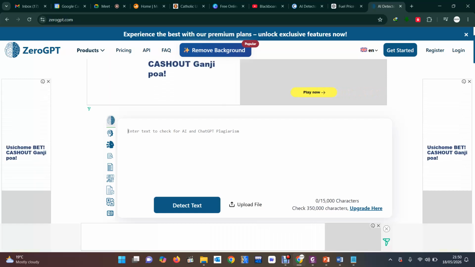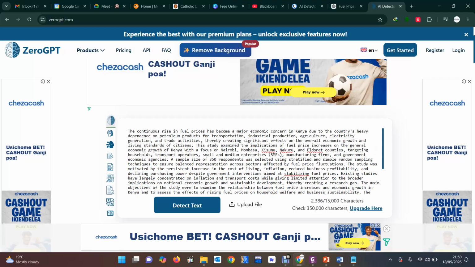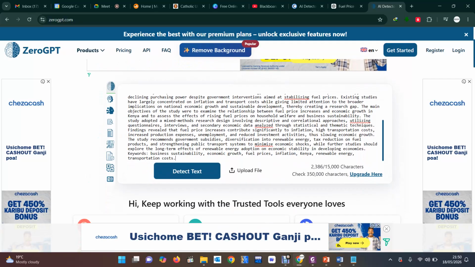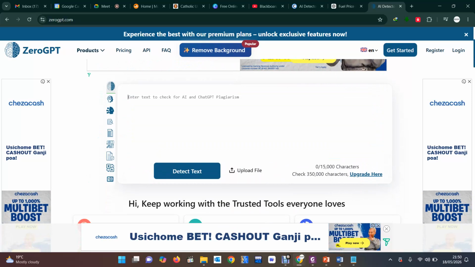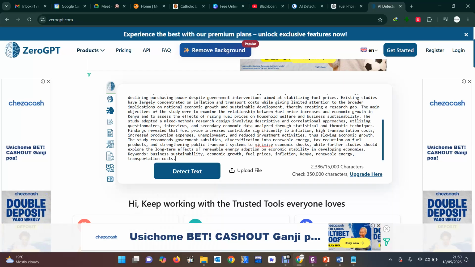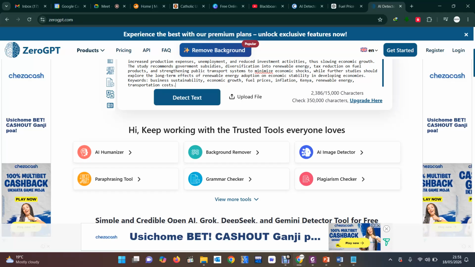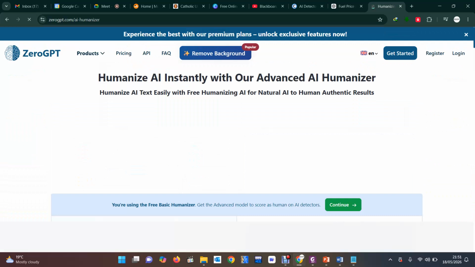Where is it? The text is not available. That's the text. Let me delete everything, then put the text afresh. Then we want to humanize it, AI humanizer. So you can do AI humanizer here, because with detection it will already show you that.